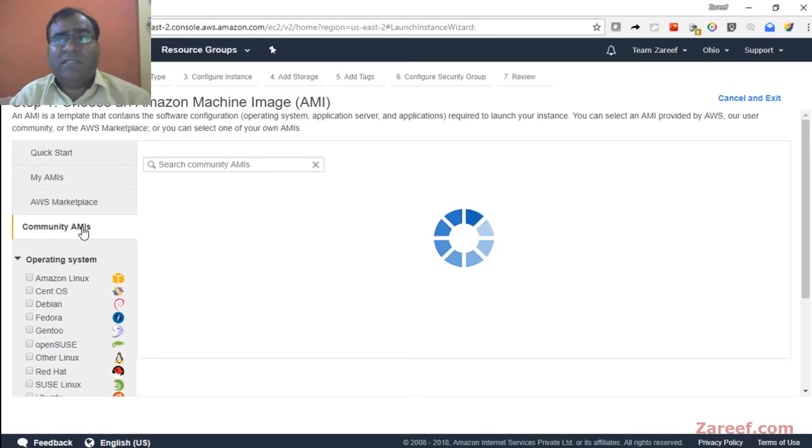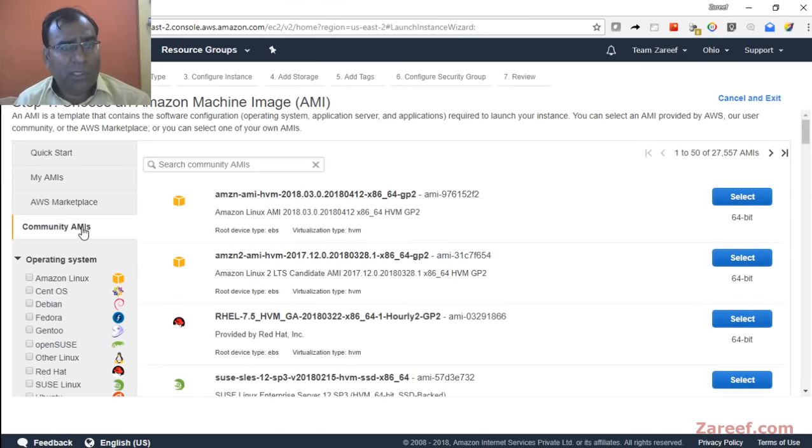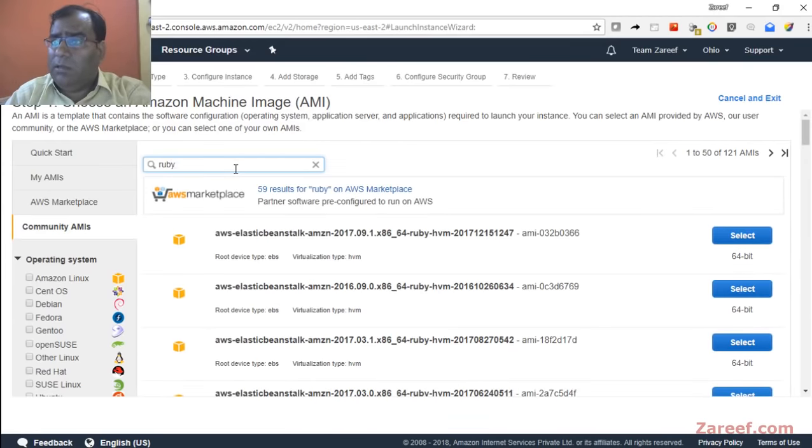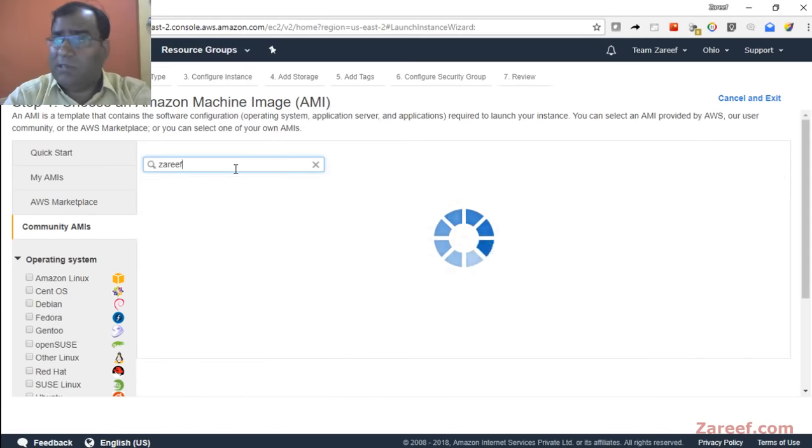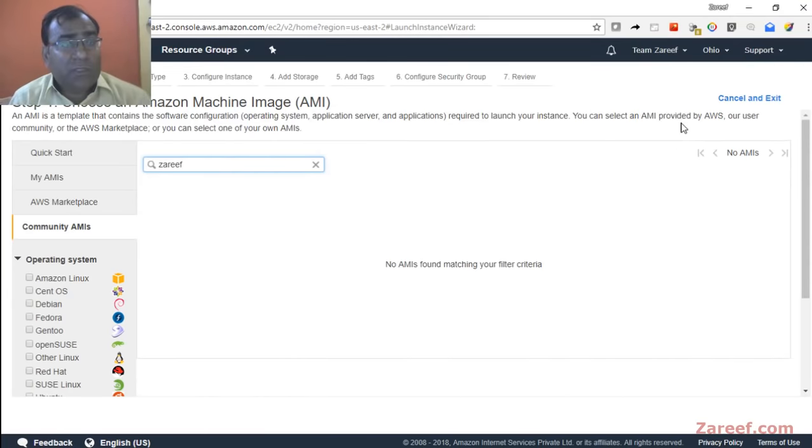The community AMIs are kind of open source, or you can say freely available AMIs most of the time. Even I have created my own community AMIs for different purposes. Like if you search for Ruby, sorry, let's search with my name because there are so many Ruby. Okay, so here comes this thing, that AMIs are related to your region. If your community AMI is in a different region, then it will not be available here.